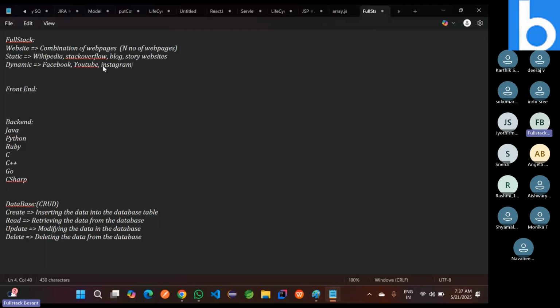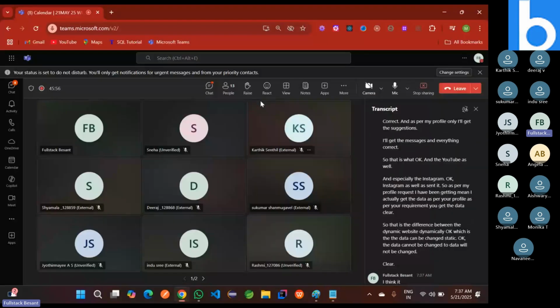Clear? So that is the difference between the dynamic website, where the data can be changed, and static, where the data cannot be changed. Clear? I think it is perfect. It's clear enough.